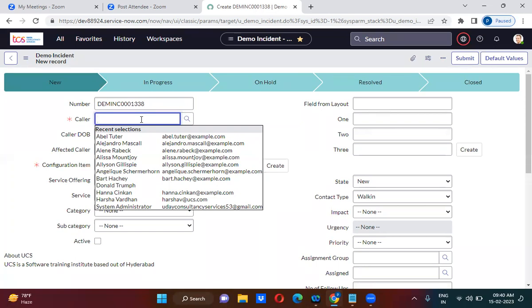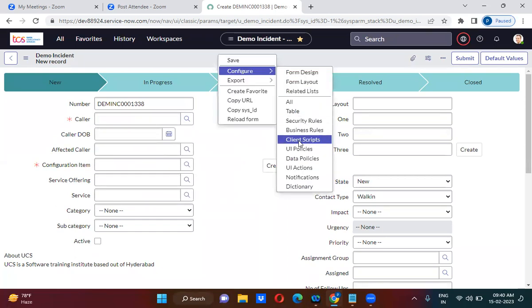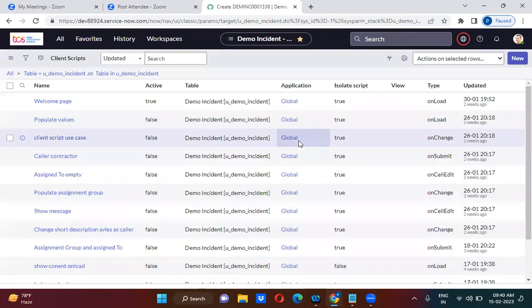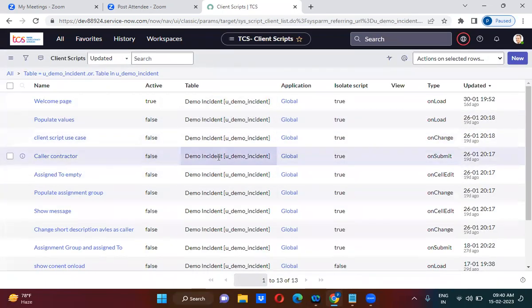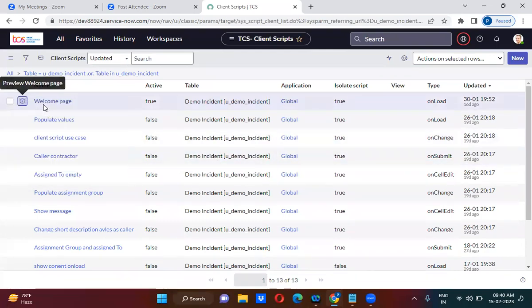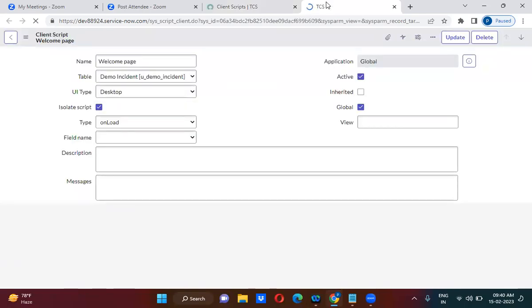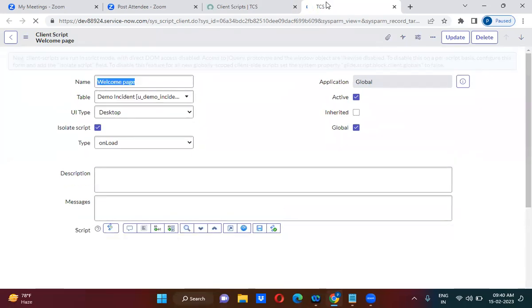So let us say you are writing a client script. In the client script, don't use too many alerts. We have seen alerts, right? Don't keep too many alerts, that doesn't make sense. Right click, configure, if you go to the client scripts, here in the client script, don't write too many alerts. Let us say in the same client script, if you use 10 alerts, that will cause a mess. Don't use too many alerts in the client script.